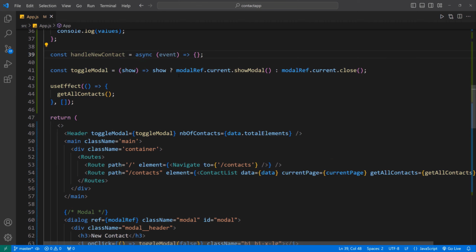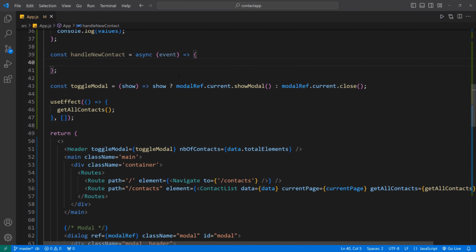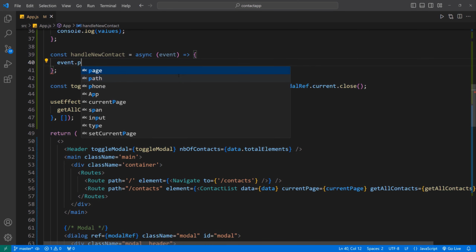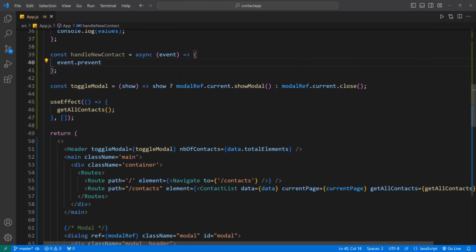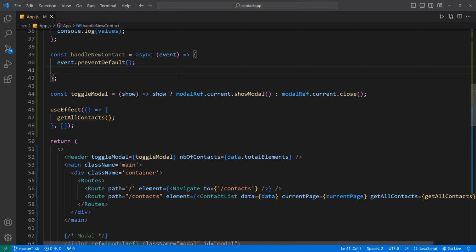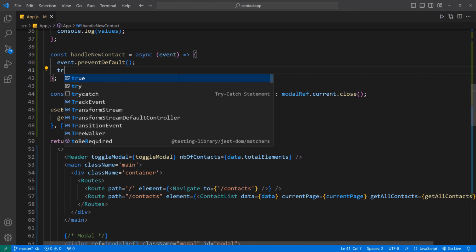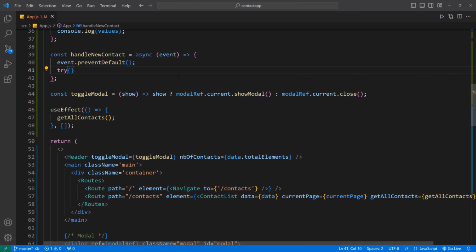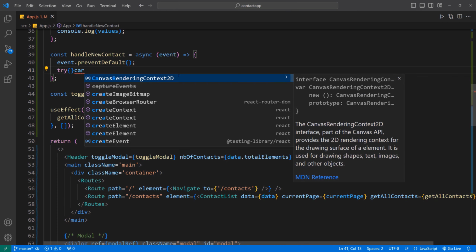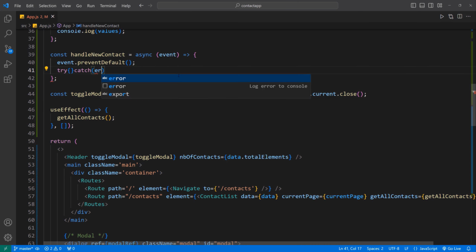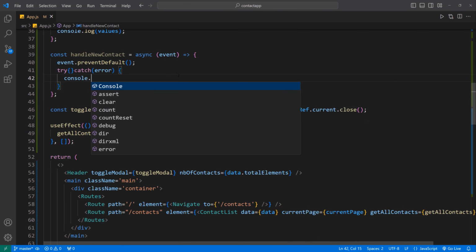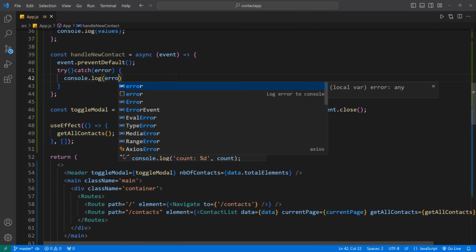What I want to do is take the event, and I'm going to say event.preventDefault. This is going to make sure that the default behavior of a form submission in the browser doesn't take effect, because if that happens, it's going to refresh our page, and we have a single page application and we never want to refresh the page. I'm going to put a try catch block here. We're going to say catch, and if there's any error, we're going to go ahead and log it for now. So I'm going to say console.log, and then pass in the error.